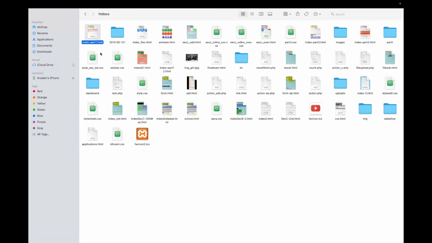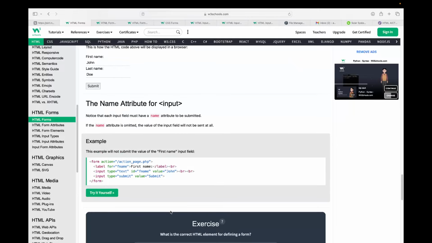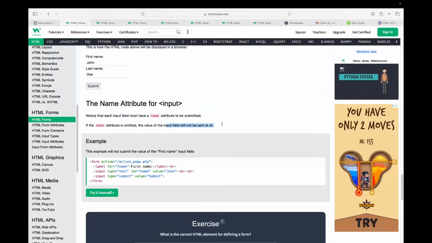And we are just making this index-pair-part-7.html. So this is my submit button. And as you have done this one, the next very important thing is that you must not omit the name. As I told you, if you do not have that name written, the input field will not be sent at all.